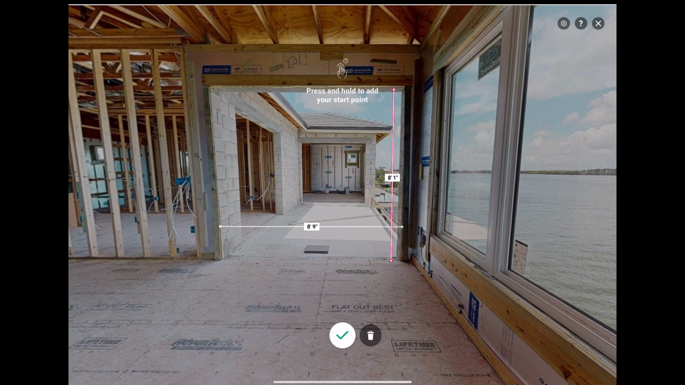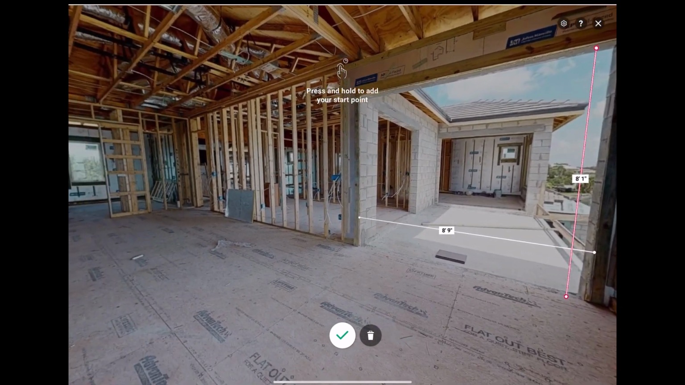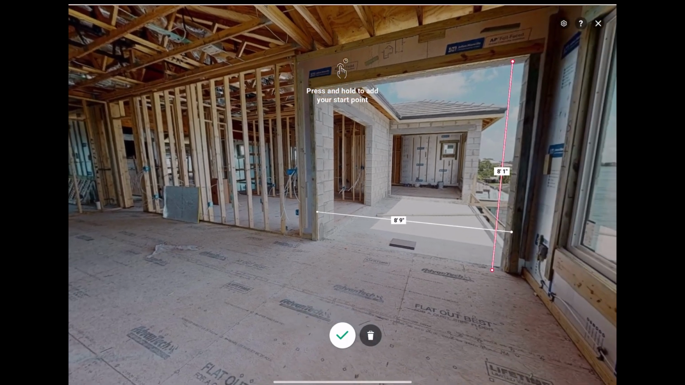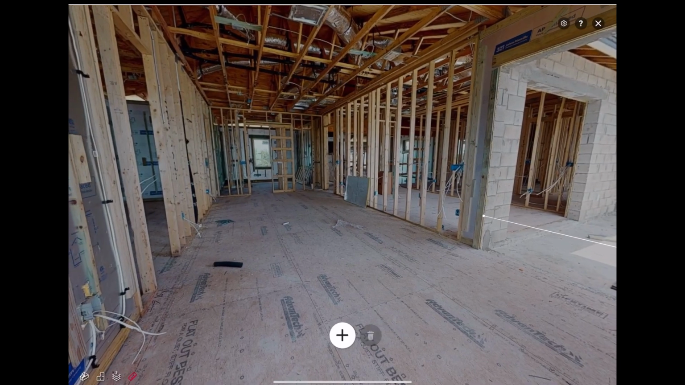So that's how we use the measuring tool. That's something you can play with. I find it a little easier to do on a computer with a mouse rather than trying to click those points with your finger, but it is something that, once you get the hang of it, is quite easy to do.